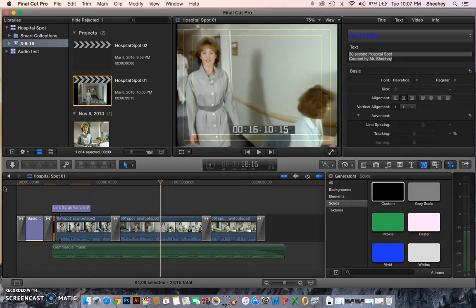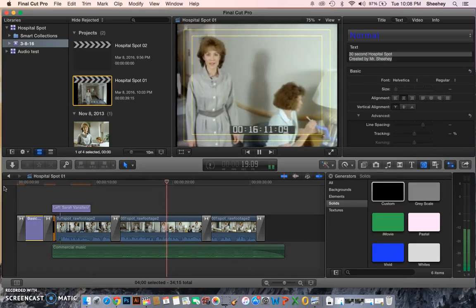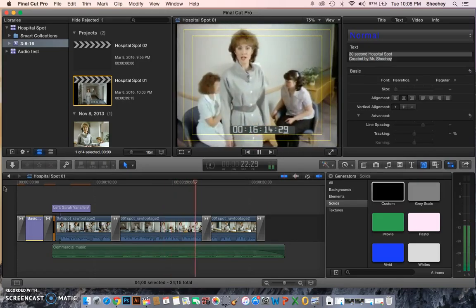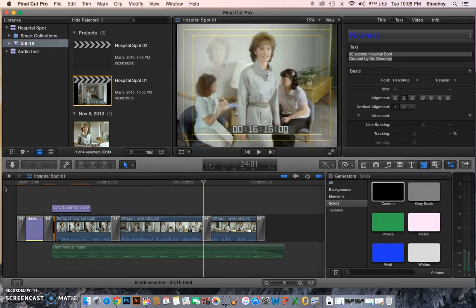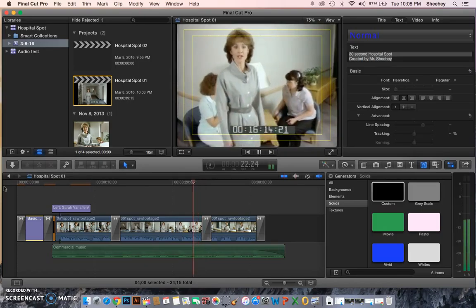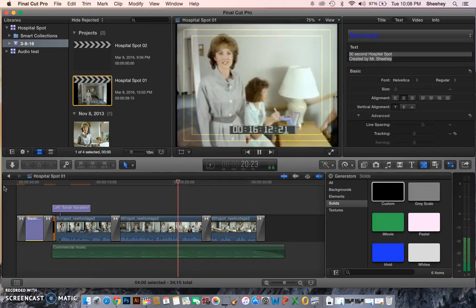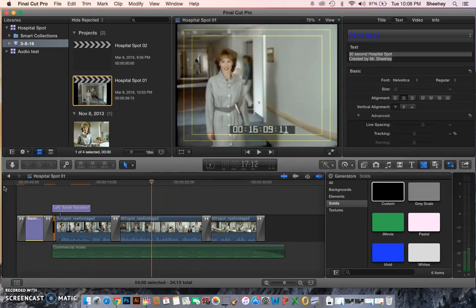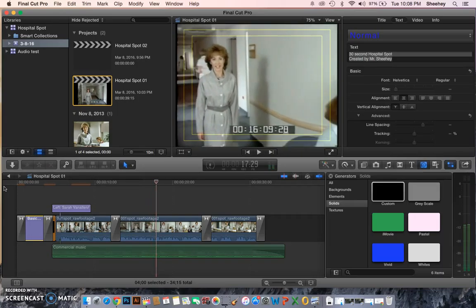Now, if you need to fast forward, you can hit the L key. Now, if you hit the J key on the keyboard, she rewinds. The more you push the J key, the faster it rewinds, and so on. Spacebar plays and stops it.